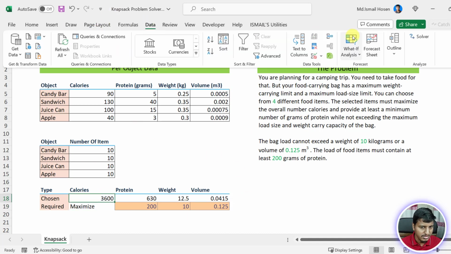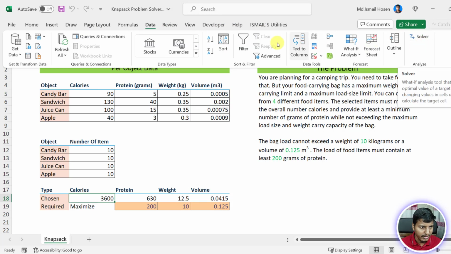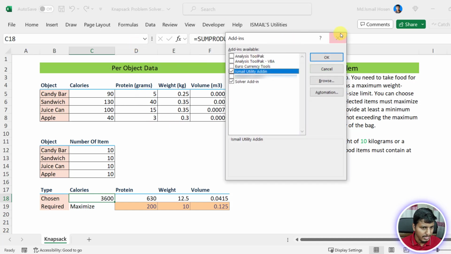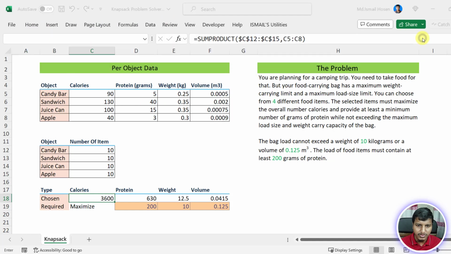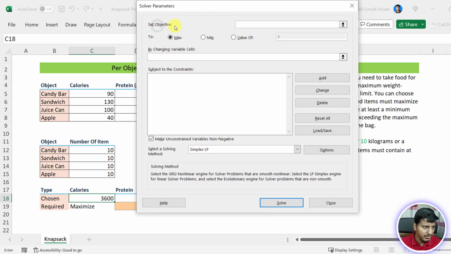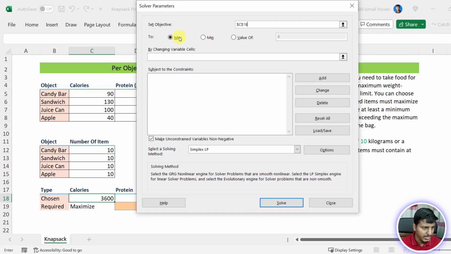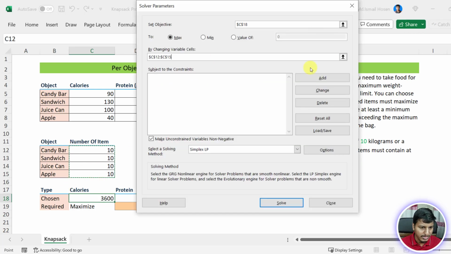Now let's create the model. I go into the Data tab and Solver. If you don't have Solver enabled, you can go into the Excel add-ins section and check the Solver add-in. Now let's go to the Data tab again and click on Solver. My objective is to maximize the calories, which is cell C18. So we pick C18 and maximize it. What we need to change is the number of chosen items, so that is this one.